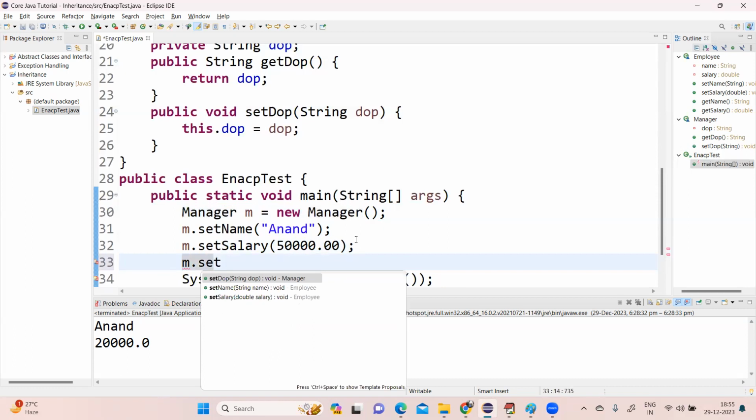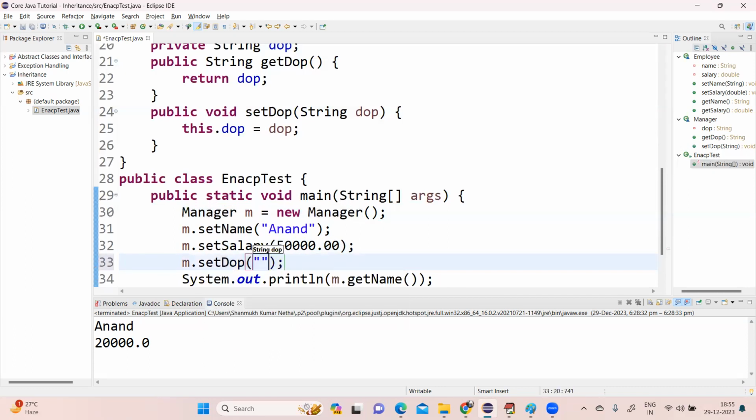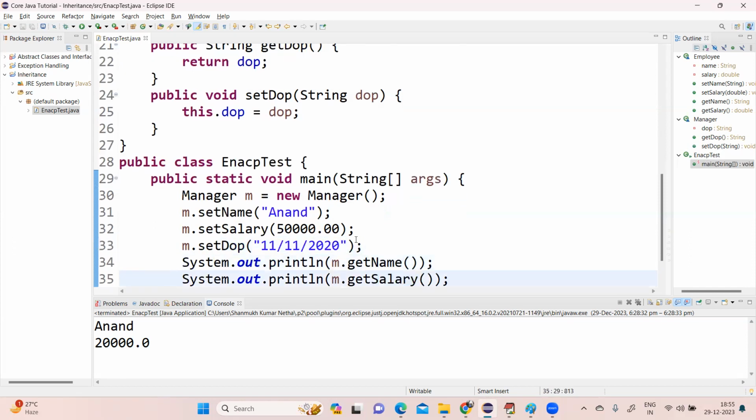Sorry, you can set DOP, date of promotion, 11/11/2020. Okay, so now see, put the cursor on this. See, void Manager dot setDOP. Here setDOP is its own method. That's why it is showing Manager dot setDOP.